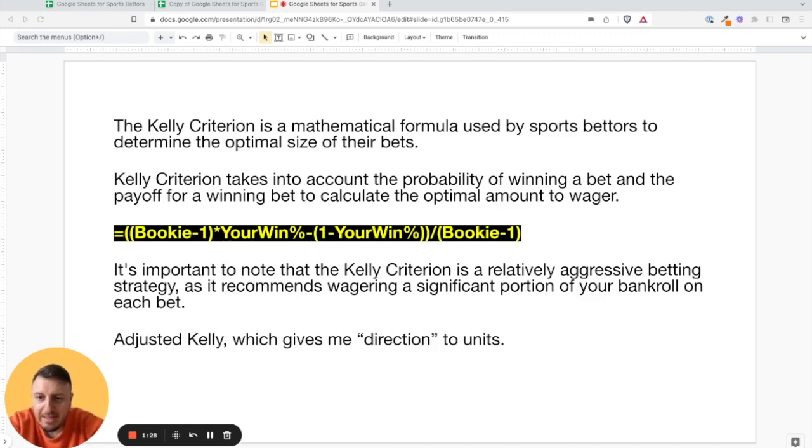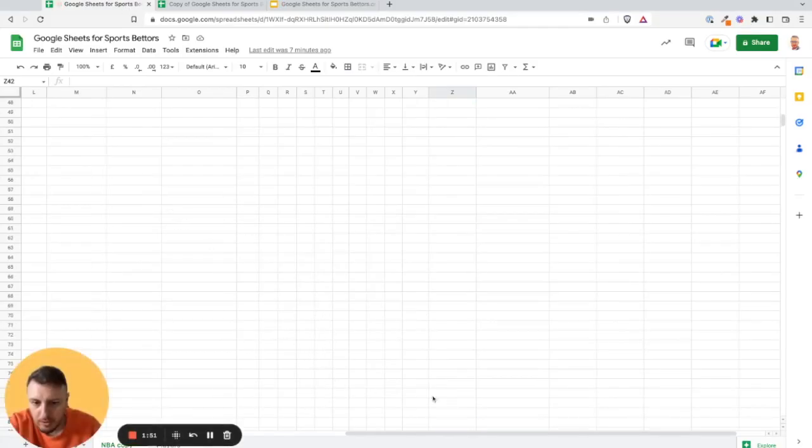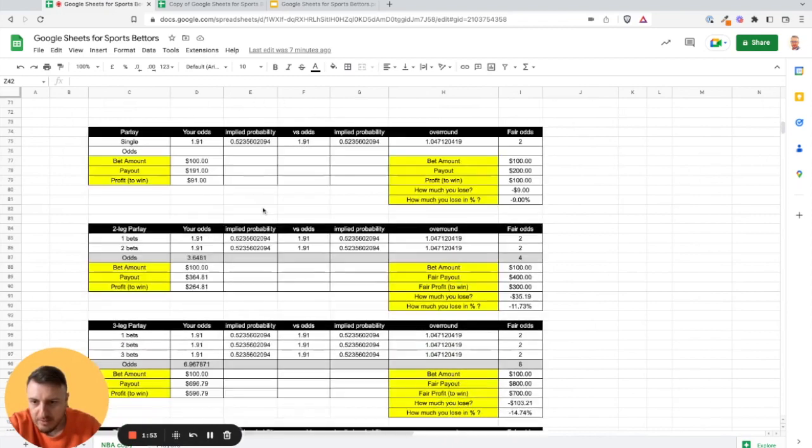It's important to know that the Kelly criterion is a relatively aggressive betting strategy, as it recommends wagering a significant portion of your bankroll on each bet. That's why I use adjusted Kelly, which gives me direction to units, okay? And I will now show you how to use this in a Google spreadsheet. I will just copy this so we don't need to paste it. I will go down so we create some space, okay?